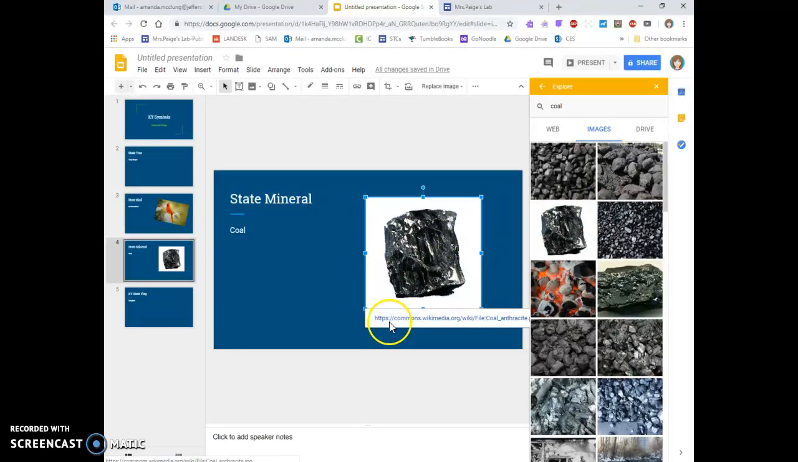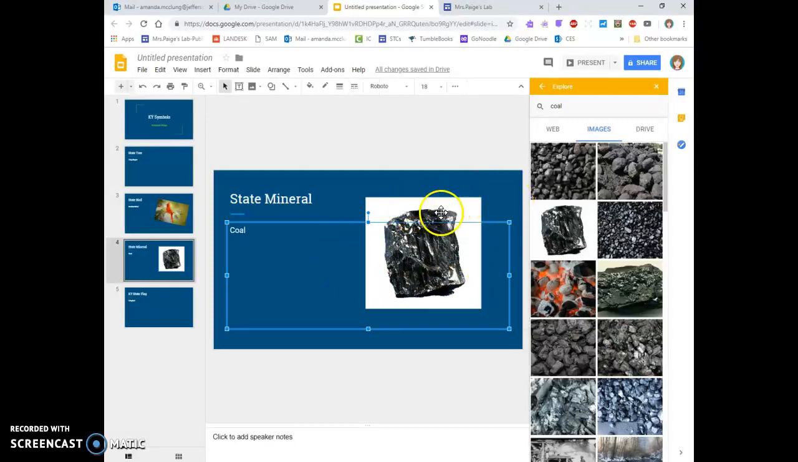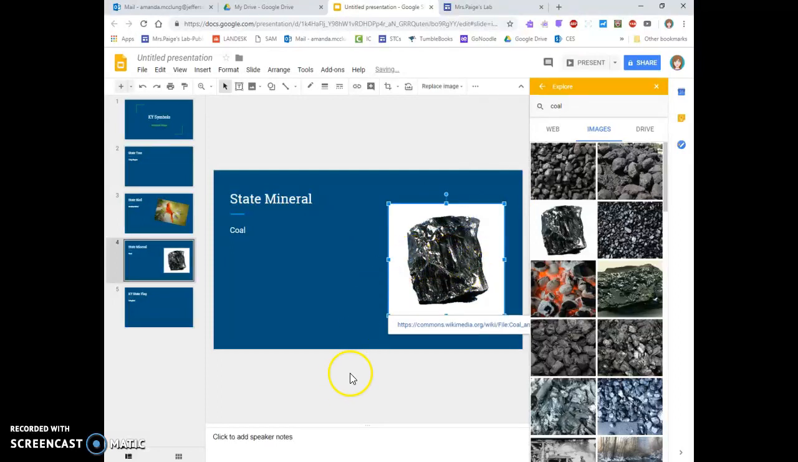Now, you notice it gives me the link where this picture was found. Because remember, when we're online, everything does not belong to us. Somebody else took that picture, posted it, and it belongs to them. But it is giving me the link where that picture is found, so it's giving the credit to the person that put the picture up there automatically. So I'm going to add all of my pictures that I need to my slides.